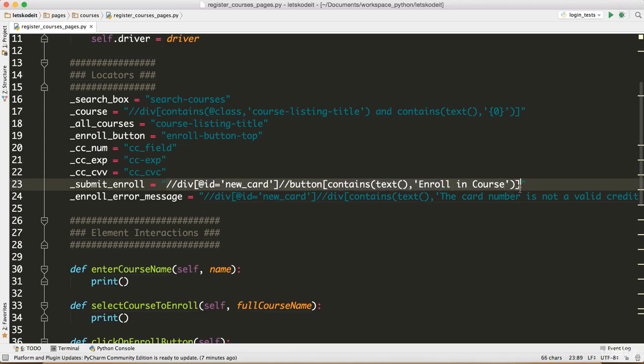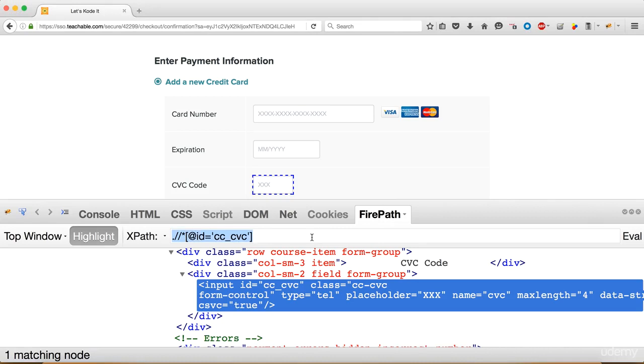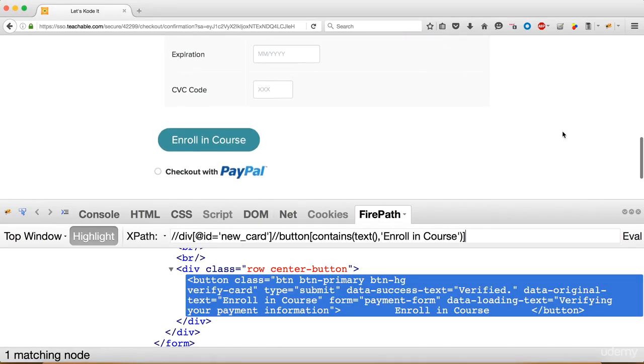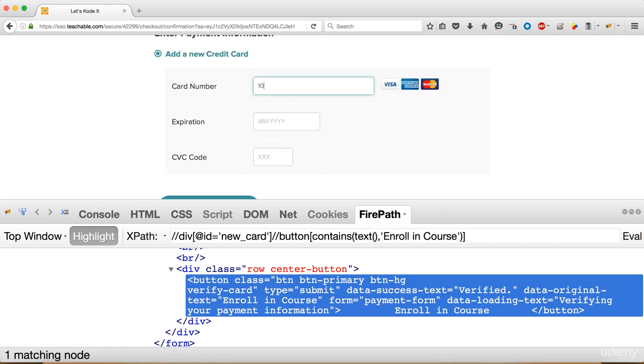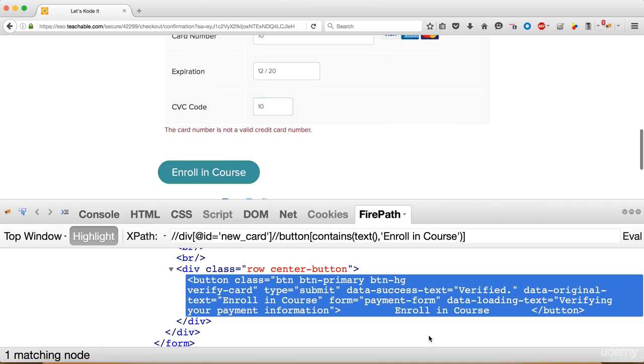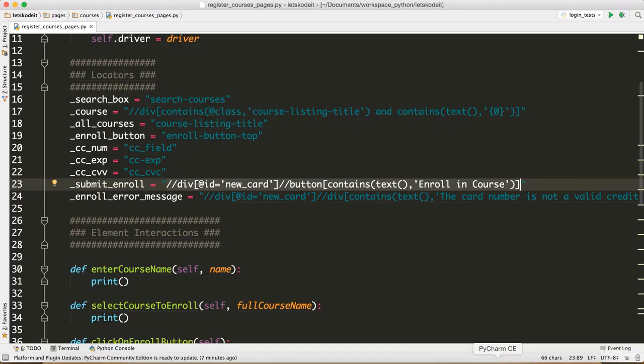This is the XPath that I created. Let's put it here, and it says one matching node, and it selects the button for us, right? That's correct. Now let's enter some invalid details and let's try to find the XPath for the error message. I'm going to click this one and we get the error message.